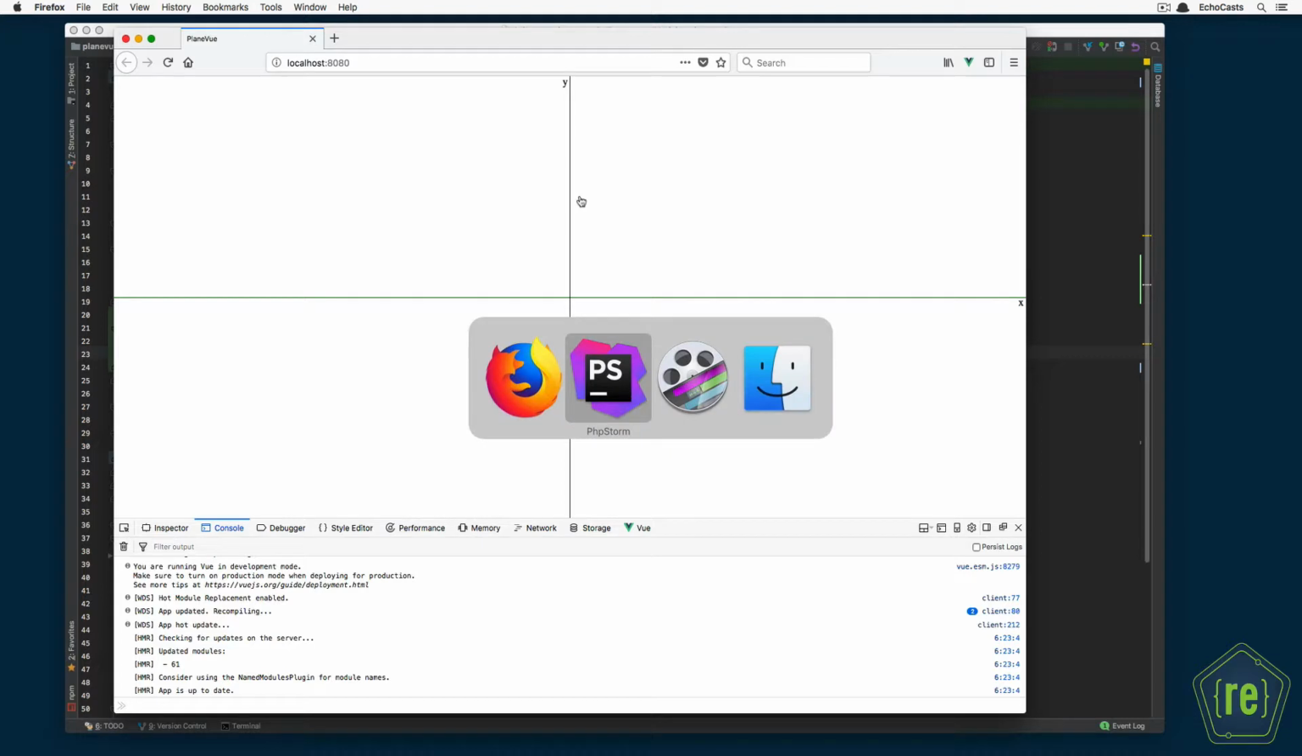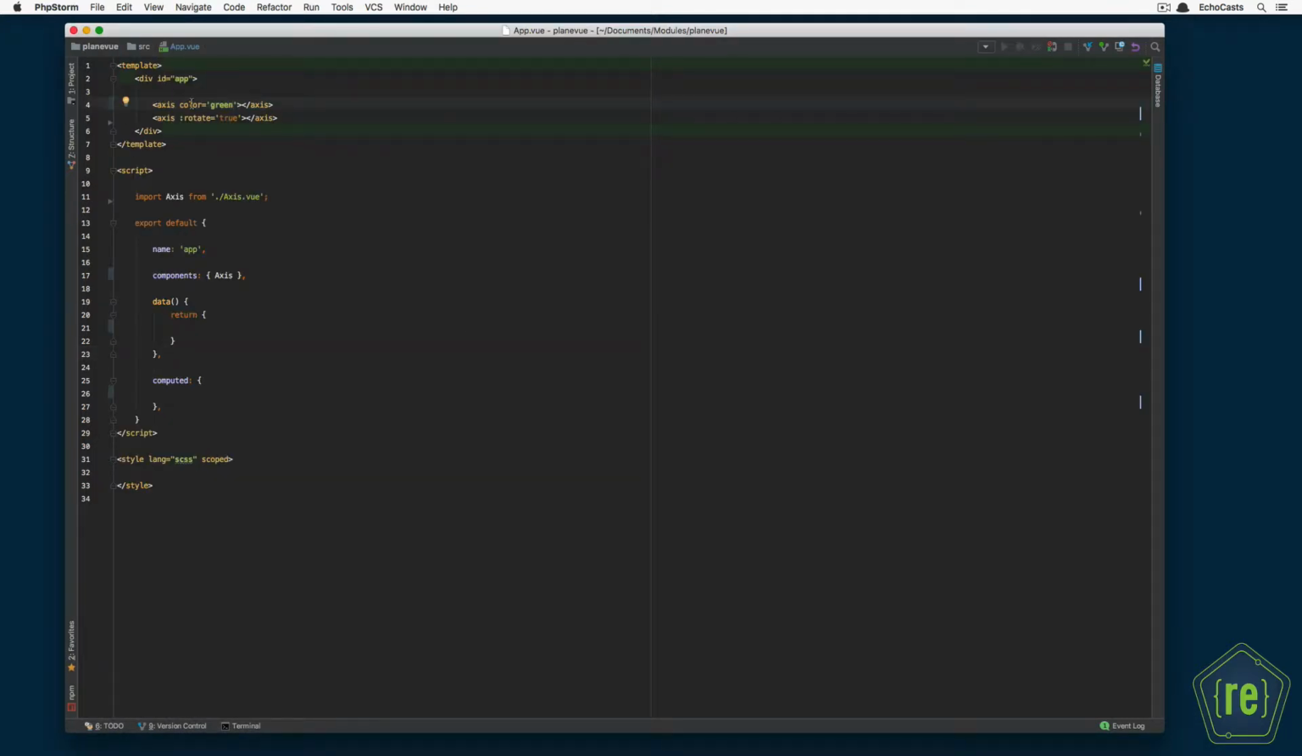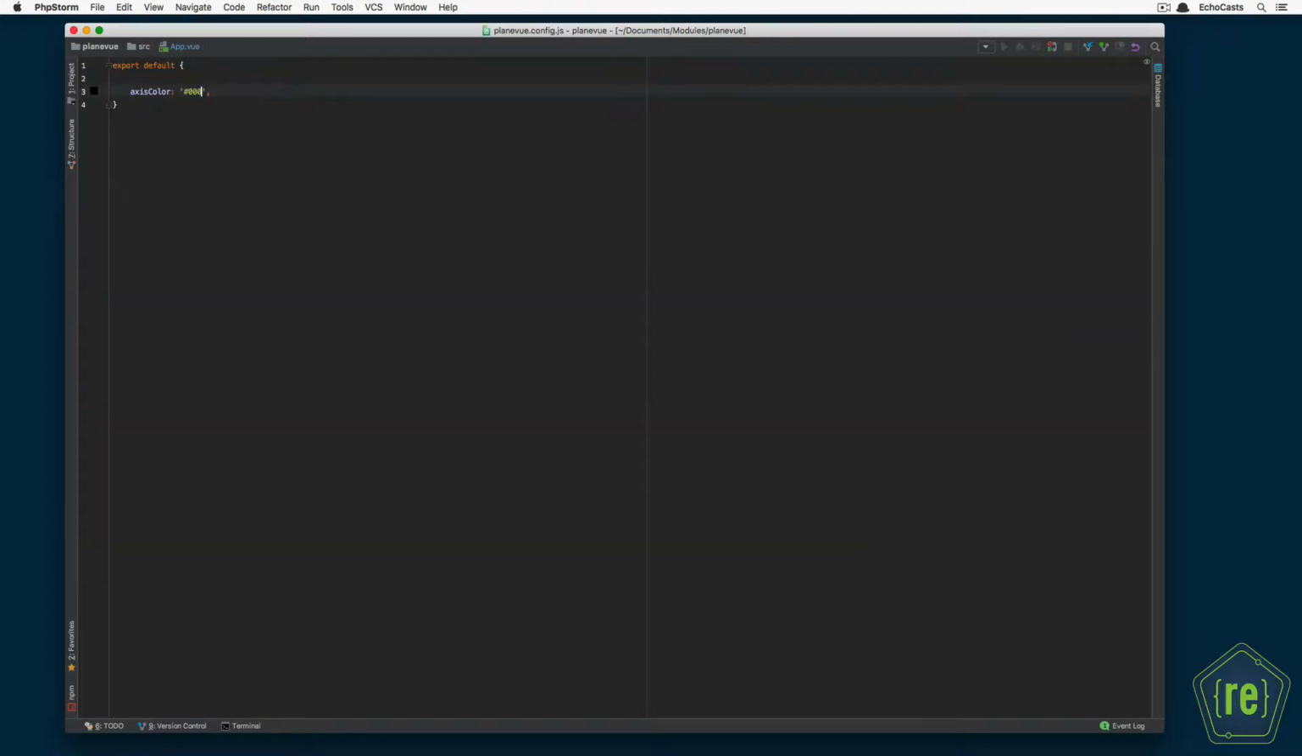Okay, so now that we know that's working, we can change the color if we want, but for now we'll just go with the default of black. And that's the basic idea for our configuration here. We're just taking all of the options we might want to vary and putting those in one file, as opposed to letting these values be spread out across our different components.